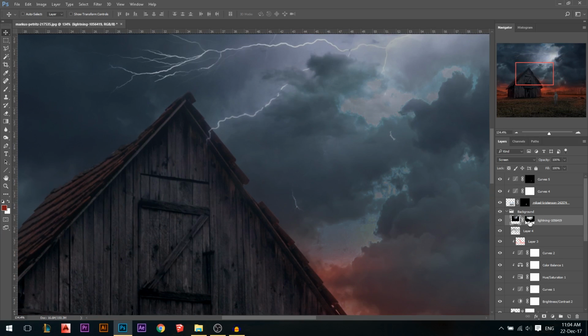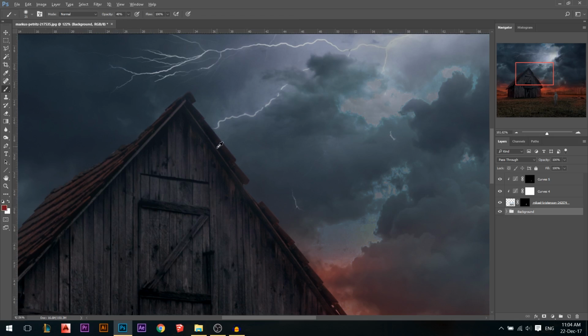So I'm gonna get the lightning layer. I press Ctrl and click to get it. Then on the layer mask, I'm just gonna paint with a black brush here. So I just get rid of it.